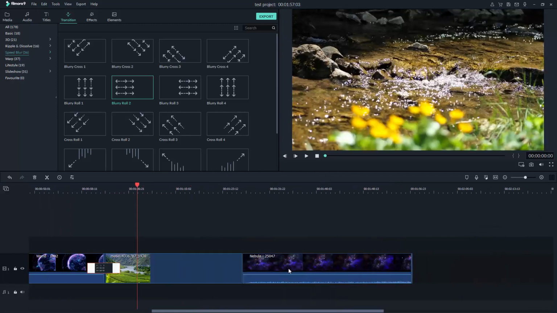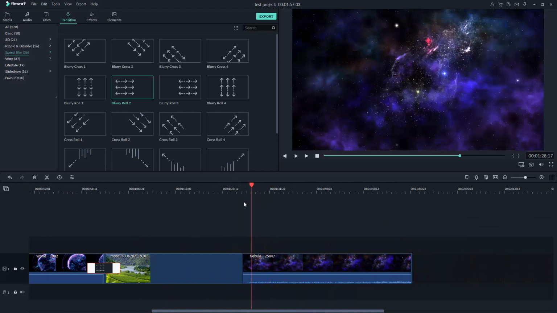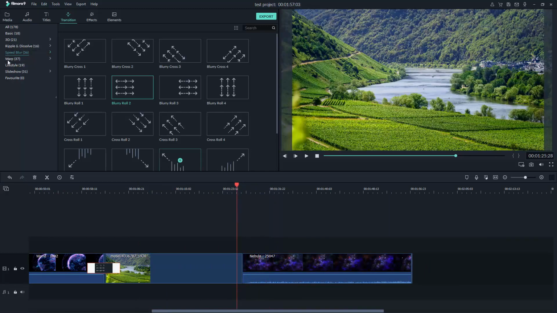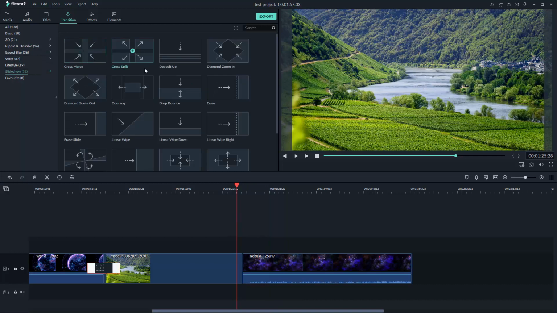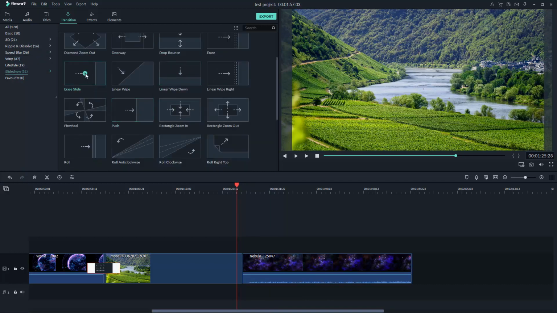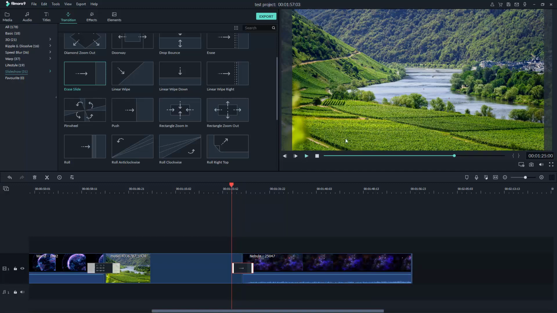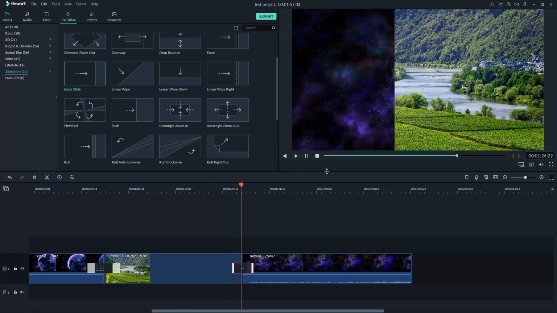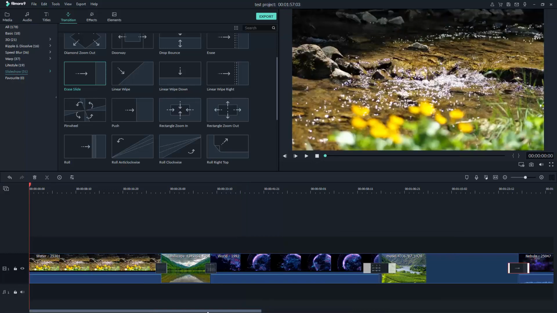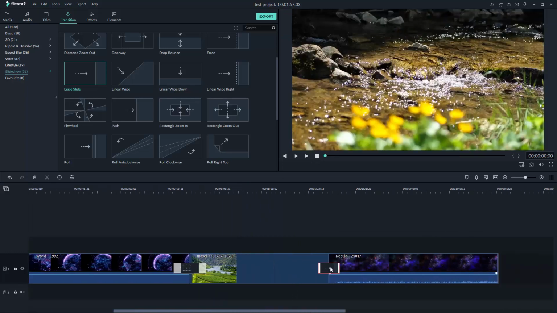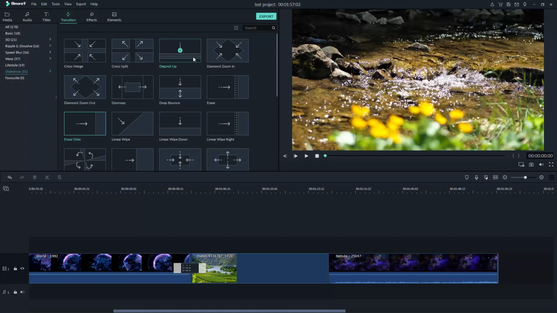And now let's add another transition between the image and the last video clip. This transition will be the slideshow, erase slide. Let's increase the duration and see how it looks. Well, it doesn't look really well, I think. I will remove it. I can also remove it by right mouse clicking and selecting delete. I will remove this transition and change to something else.